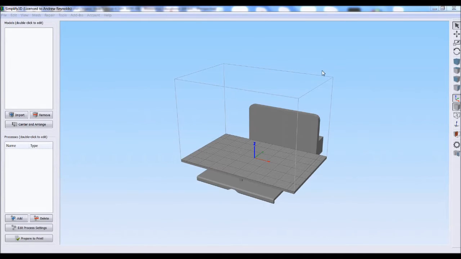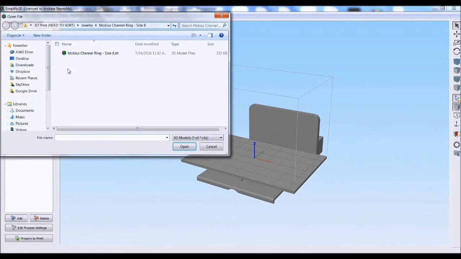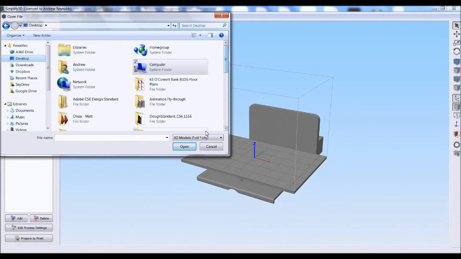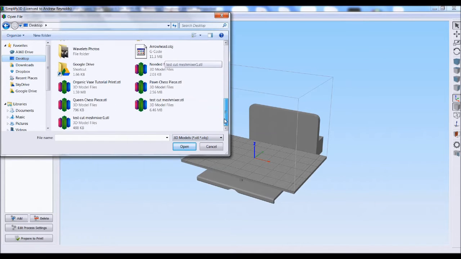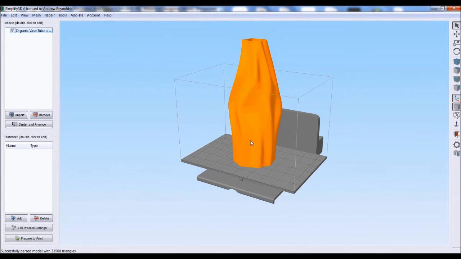Now we're switching to Simplify 3D. It is a slicing software, and I use Simplify for my FlashForge Creator Pro. So this is just a basic way to show you how to slice your object and have a successful 3D print. So let's go to File, Import Models, and then it's on our desktop. So, and then we're just going to look under the 3D models. Let's see where I saved it. Organic Vase. Open it, and looks like it's small, so automatically scale to millimeter format. Yes. So right now it is pretty large, but we can scale that down so it'll be printable.